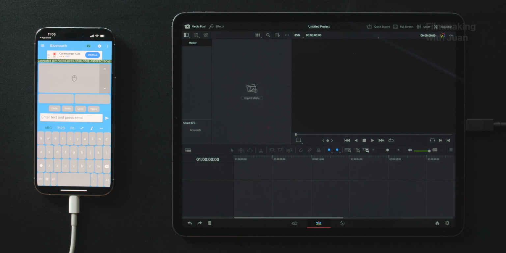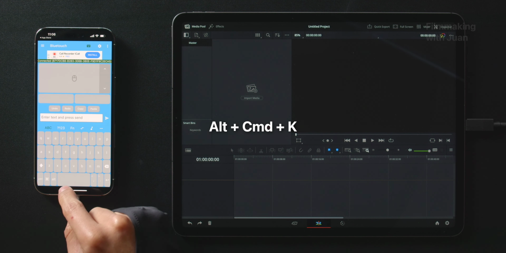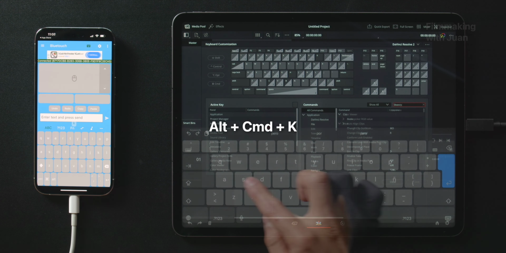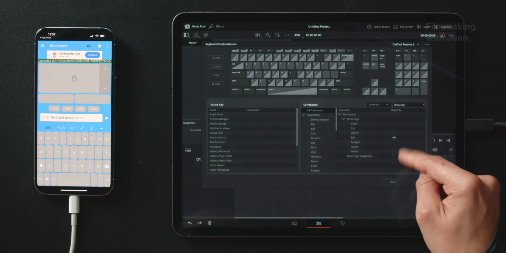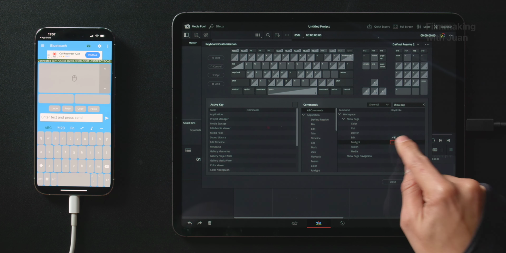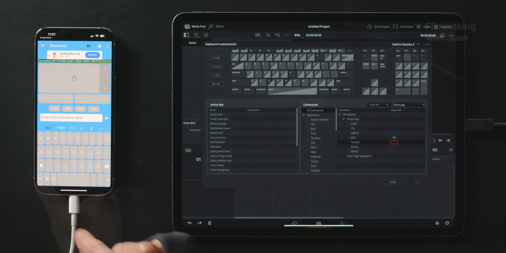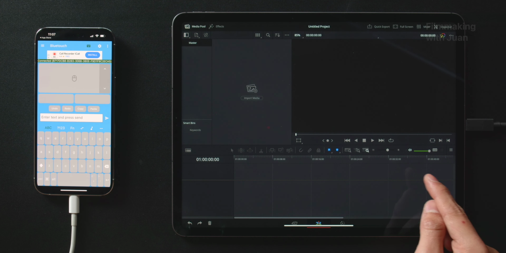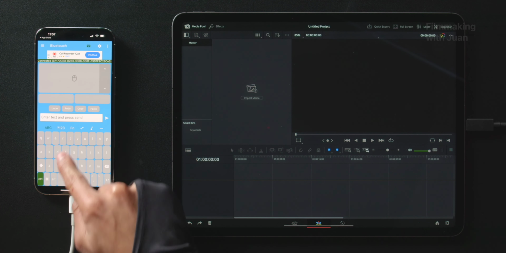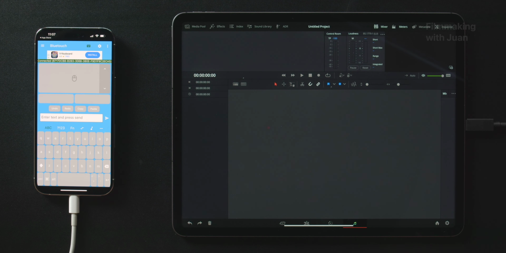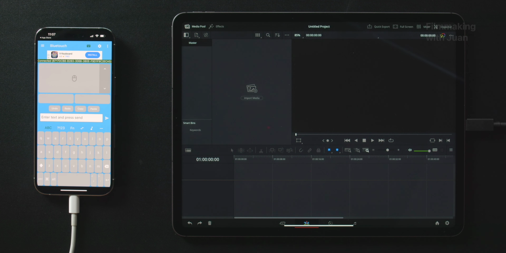You can make the rest of the tabs you find in the desktop version of DaVinci appear by opening the same window. Ctrl plus Command plus key. Search Show Page. And for example, I will assign a command to the Fairlight tab. Can be Ctrl plus F. Save and close window. Now press Ctrl plus F and the Fairlight tab will appear. I will return to the Edit tab.